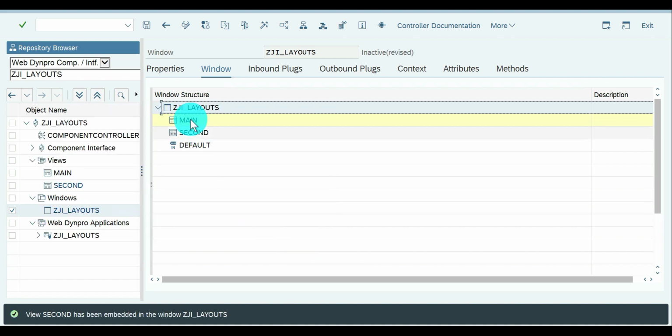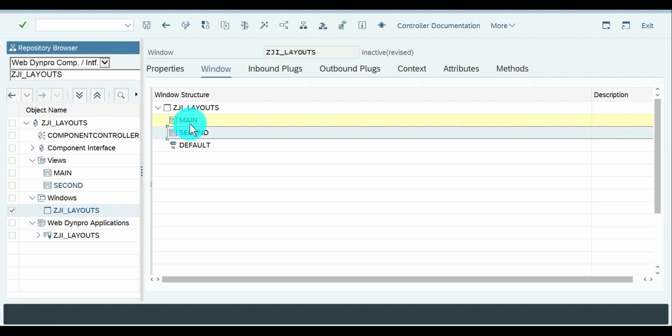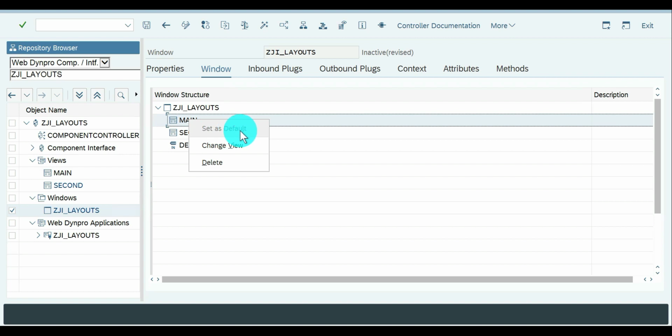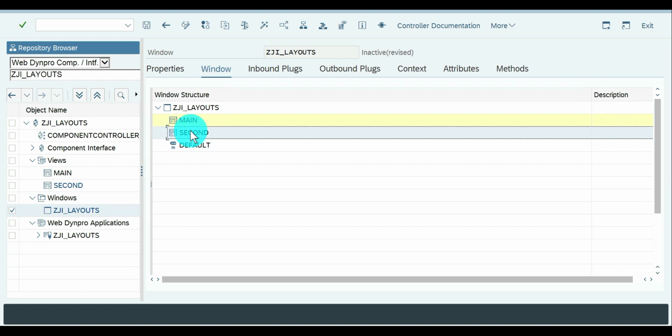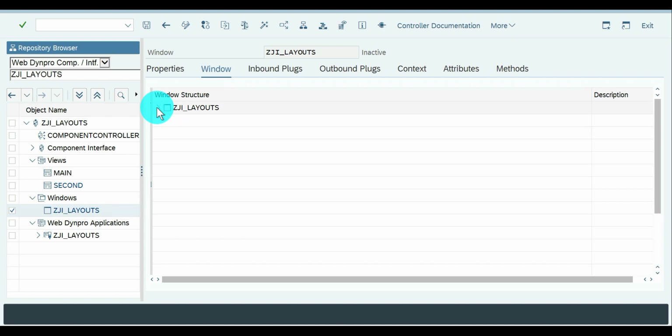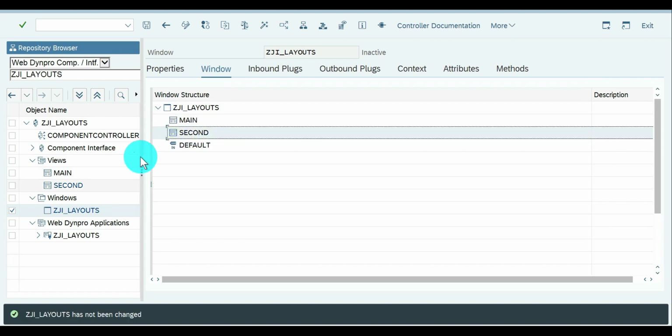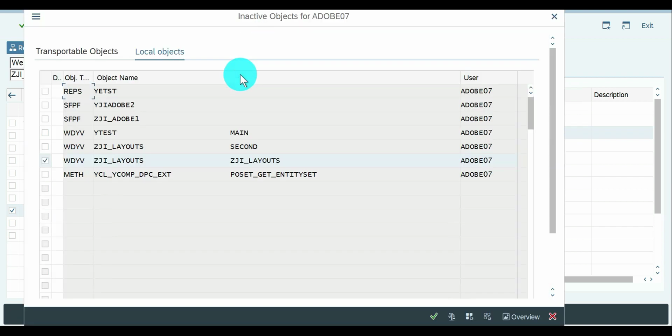Click continue. So now one window has two views, main and second, but if you right click, this is disabled, meaning main is actually set as the default. So you have to change the view which you want to show as the default. Just right click, set as default. Then we have communication, how to control transfer from main to second. That's common and very simple also. We'll see it quite later. So now the second view is the default. Okay, so you activate it first.